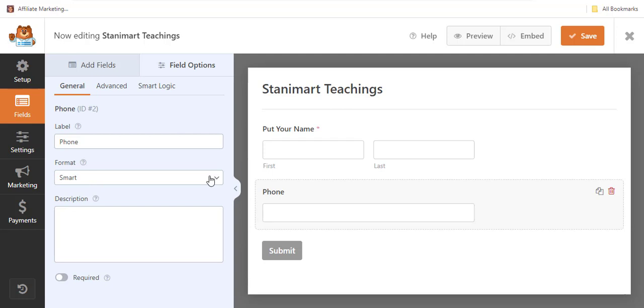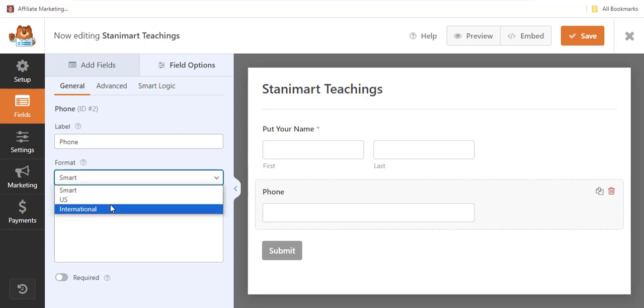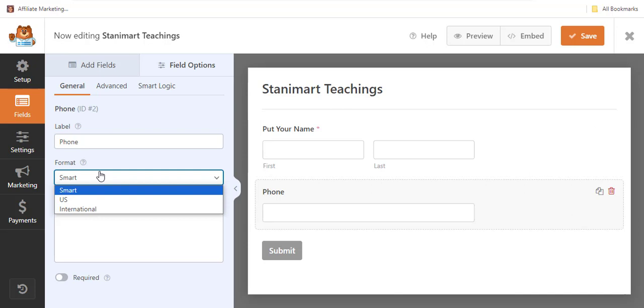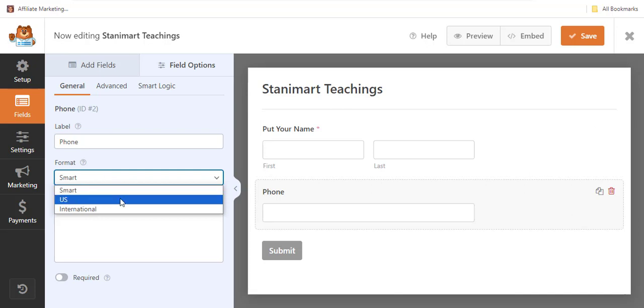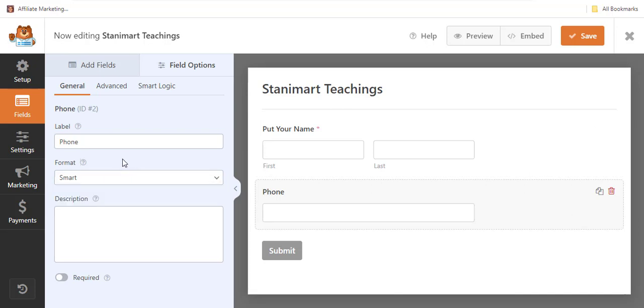Then smart, in case you want it to have an international feature or look, just leave it like you see it here. You can go by this international, any that you want to use. In case you're in the US, you can just put US here. So it's left to you. After you are done with this one, you just click on save by the top right to save your form.